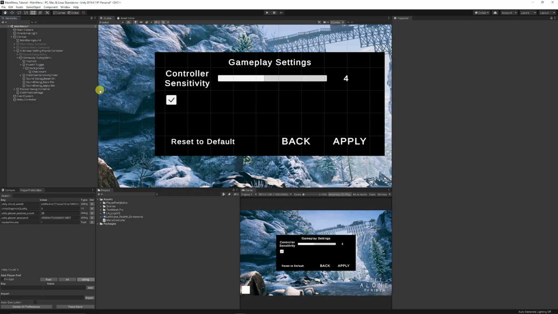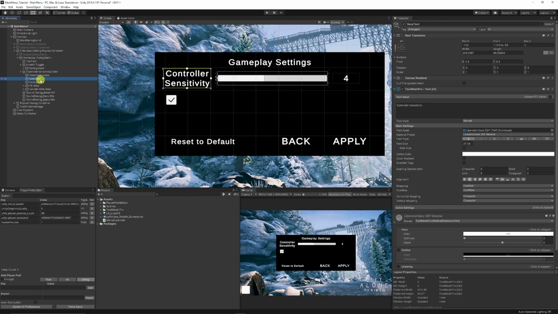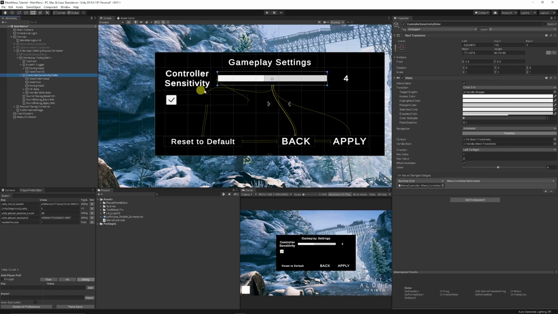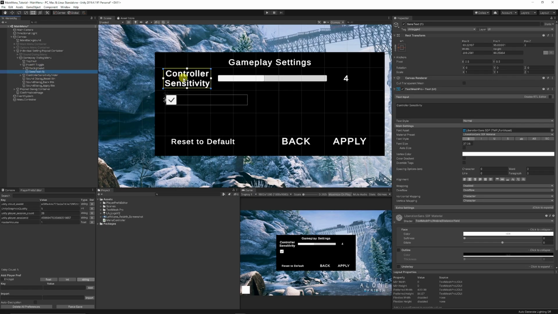I'm going to get rid of the label because I don't want that. Then I'm going to go inside the sensitivity slider and grab the text. I'm just going to duplicate that because it's Text Mesh Pro, and I'm just going to drag it up into our invert Y. I'm just going to pull this down here, just going to have it in line with my other. I'm just going to call this one invert Y.